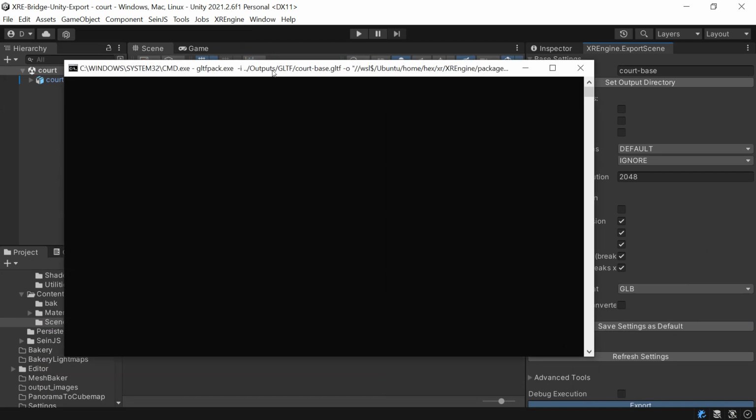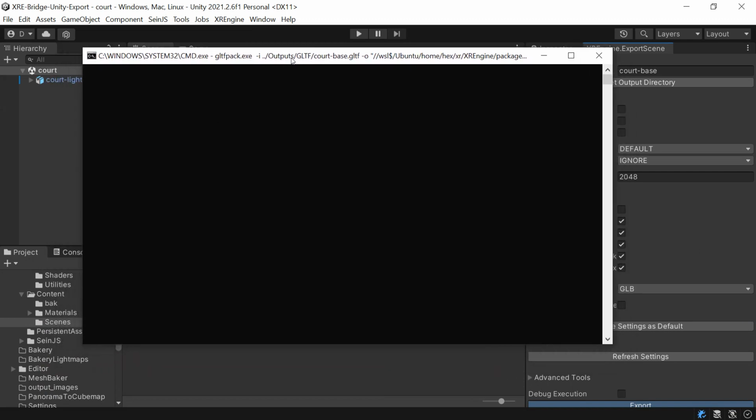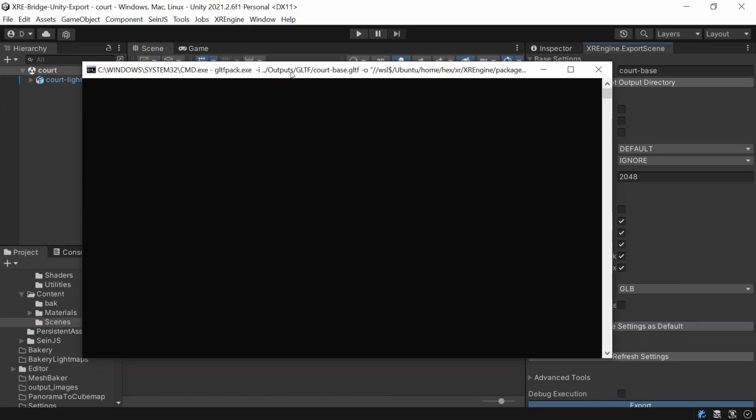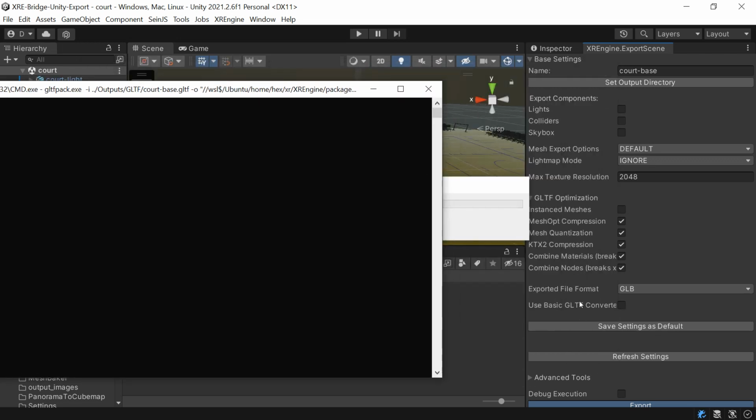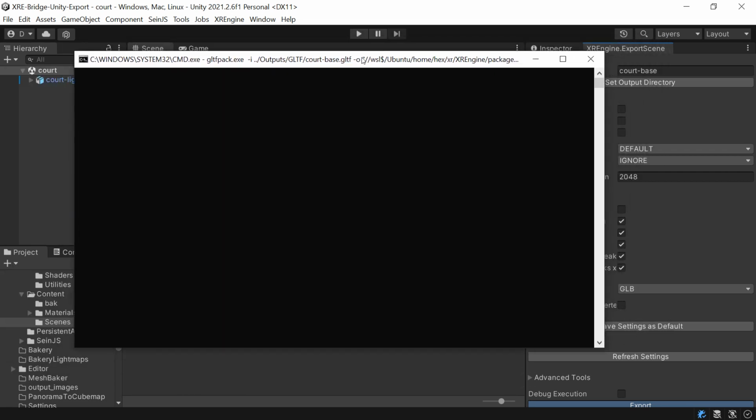So then it'll run this. If everything goes well, you'll see this command line window open up, and it will be running either GLTF-Pack, or if you have basic GLTF converter selected, it will run a node script, a different converter.